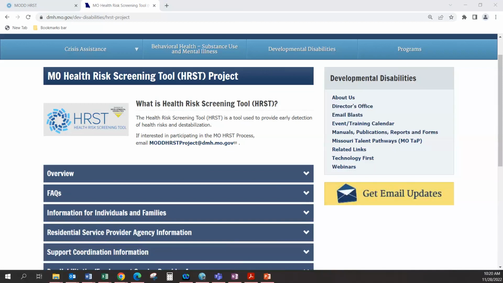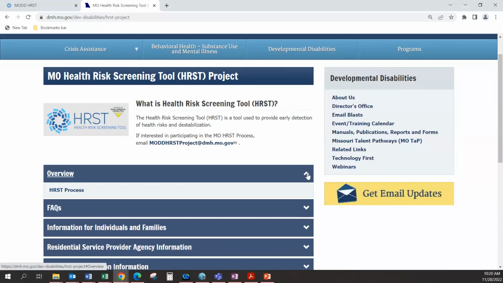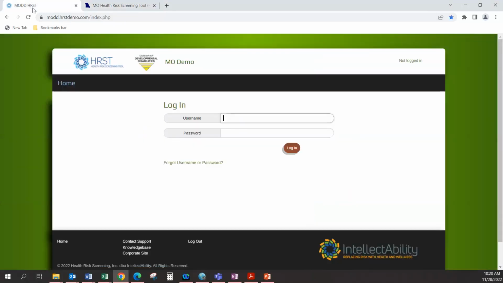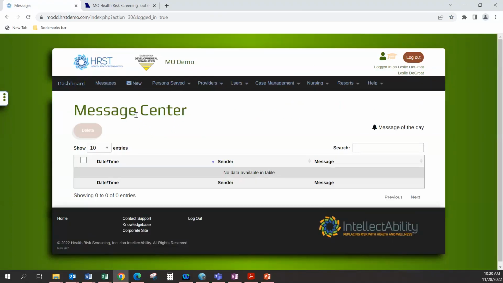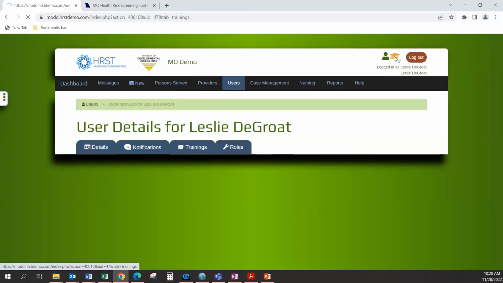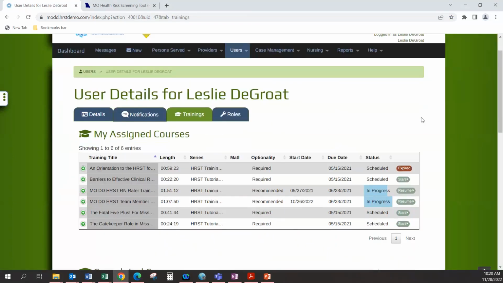Can you guys see that okay? Yeah, so that is the website for HRST. And what I was wanting you to do, there you go. Okay. So Leslie has entered the demo site for HRC. The graduation cap is there on the top right-hand corner. And that is your training library.